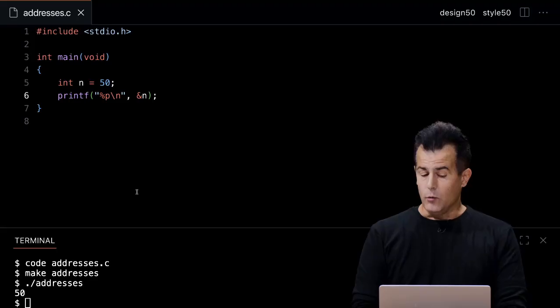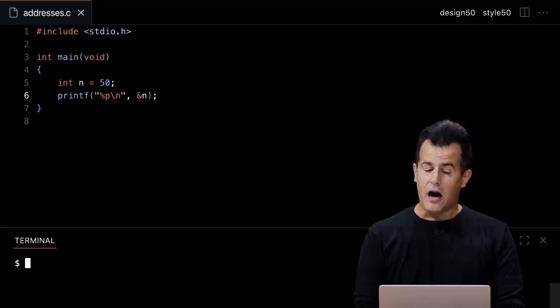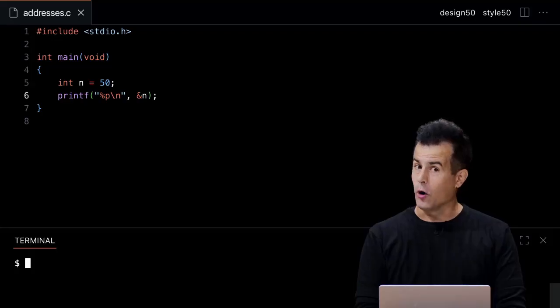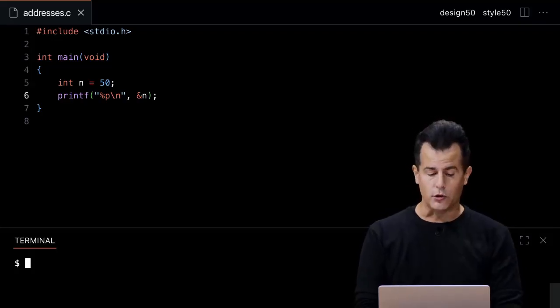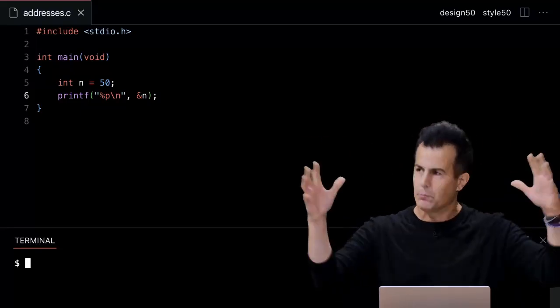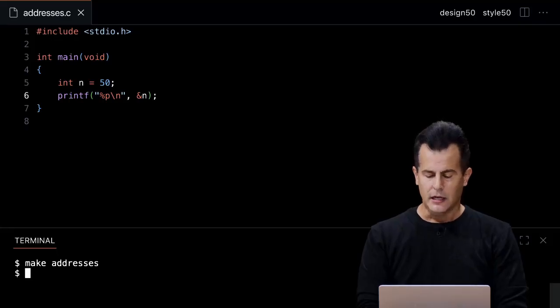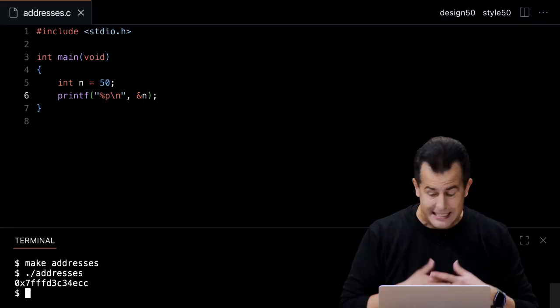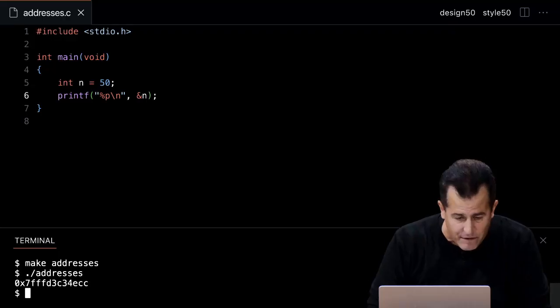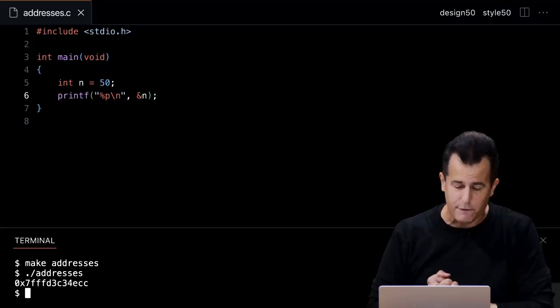So at this moment, we should see a version of the program that's not going to display 50 anymore, but something like 0x123, but probably a bigger number than that, because my computer has way more memory than that address suggests. So let's again make addresses. Let's run ./addresses. And indeed, this variable at that moment in time apparently lives somewhere in the computer's memory at address 0x7FFFD3C34ECC.